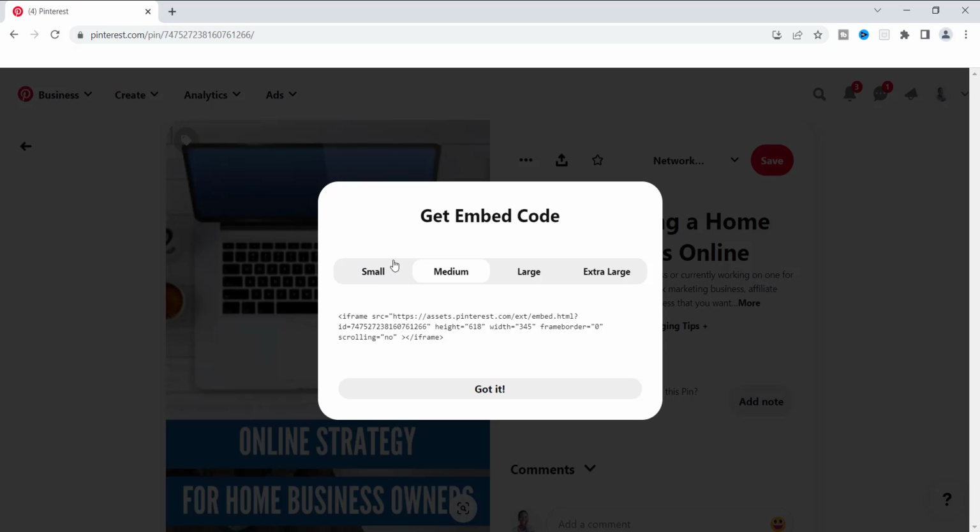Now you see these different sizes: small, medium, large, and extra large. This will determine how big your pin is. Of course, if you want it small, you can use small, medium, or whatever. I'm going to use large in this case so that you can see what that looks like. And you need to copy this embed code. So I'm going to go ahead and copy this. Then we're going to click got it.